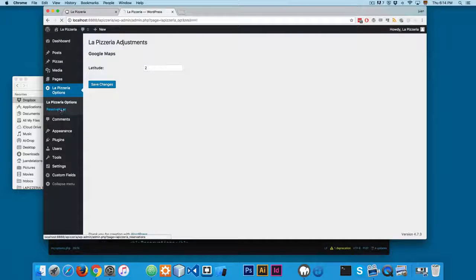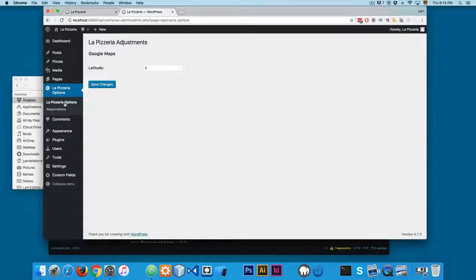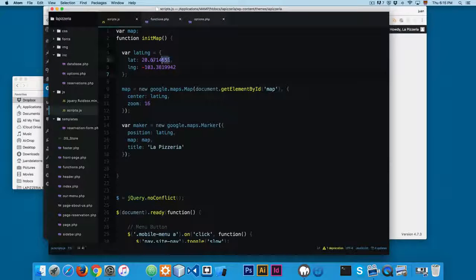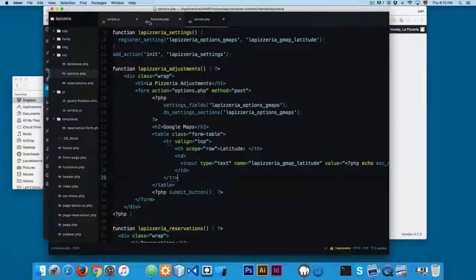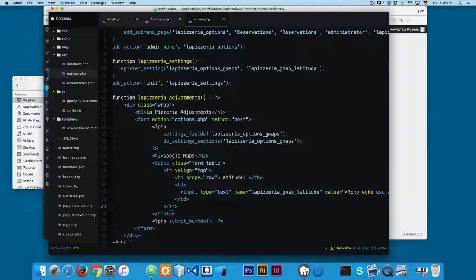So I can click here on reservations and La Pizzeria options. And you can see that the data is saved to the database. So now you can change to 1 again and everything is working correctly. So this way we can create multiple fields to save these numbers, this latitude, this longitude, this zoom, and the API key. In the next video, we're going to finish this, the creation of this form and registering the fields. So I'll see you in the next video.